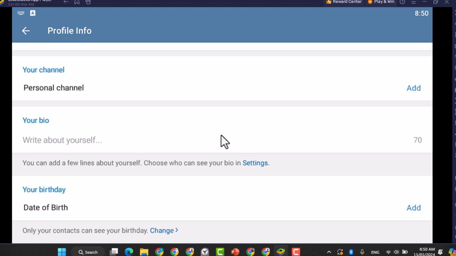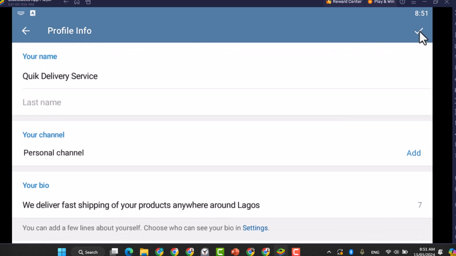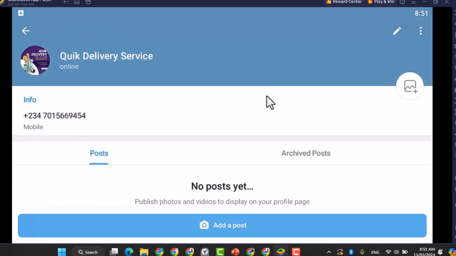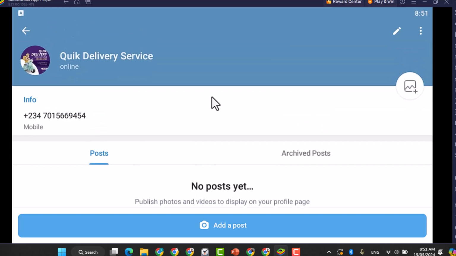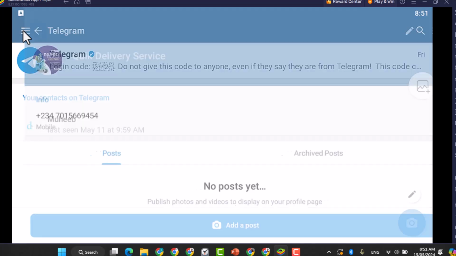The bio here is the information we added on WhatsApp. Same one, we just paste it: we deliver fast shipping of your products anywhere around Lagos. I've said it before, if you are not in Lagos, use the location you are in. After that, you tick this, and once it's ticked, you have your Telegram account set up.